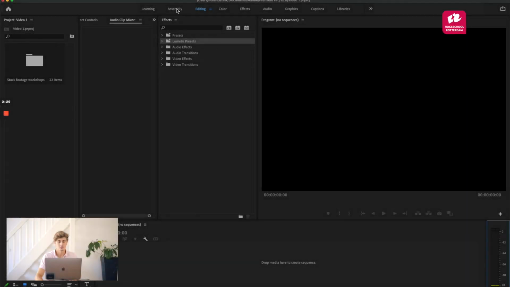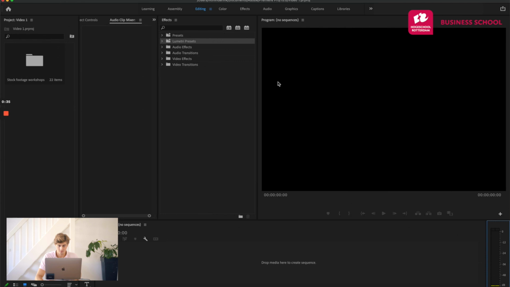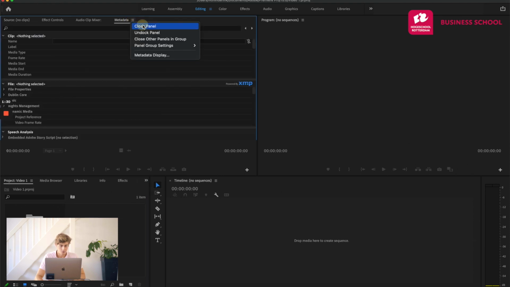So the first thing you want to do is you go to Window, go to Workspaces, and you're gonna reset to saved layout. Okay, so then we all have the same screen in front of us. And the next step is to delete all the tabs that are actually not really needed for now. So we're gonna start off with closing some tabs that we're not gonna need. So we're gonna close this one.